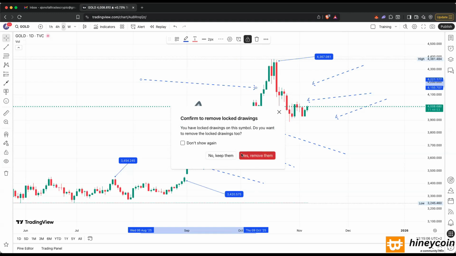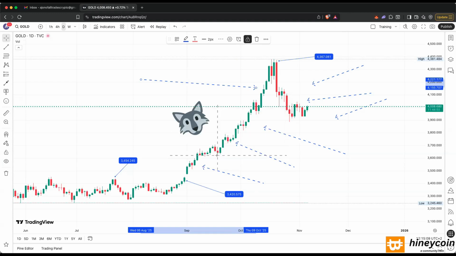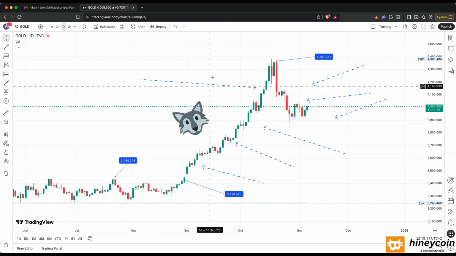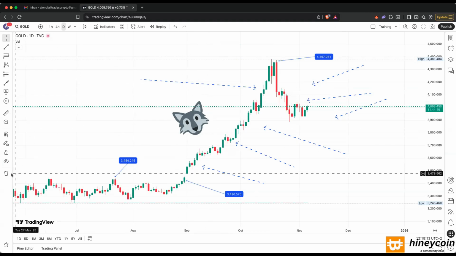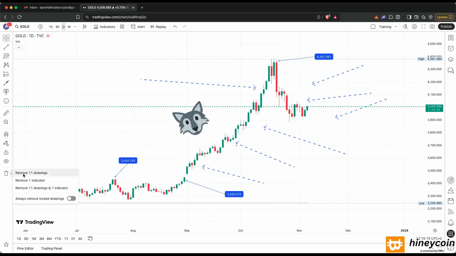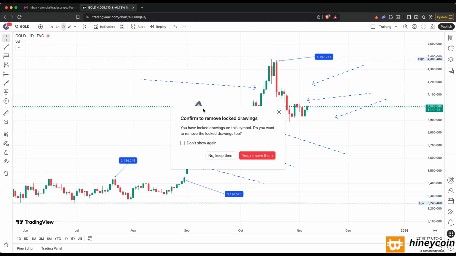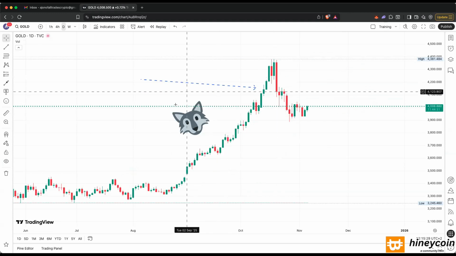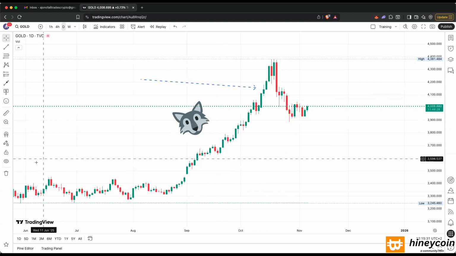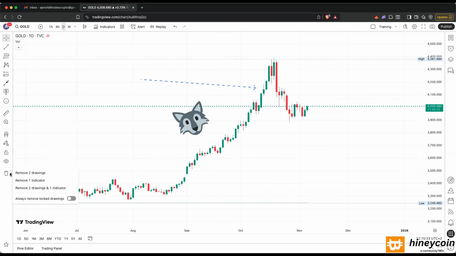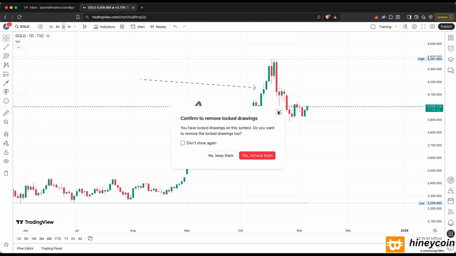So sometimes you want to keep certain indicators, but remove everything else. So I'm going to say keep that. And because these two over here are locked, and if I were to go to here, remove 11 drawings, it's going to ask me if it also wants to delete the locked ones, which would be that arrow and that fox or that wolf. And I'm going to say, cool, delete everything except keep the locked ones. All right, so nice way to clean up the chart. The other option, what you can do is remove the two drawings and say, yes, remove them.